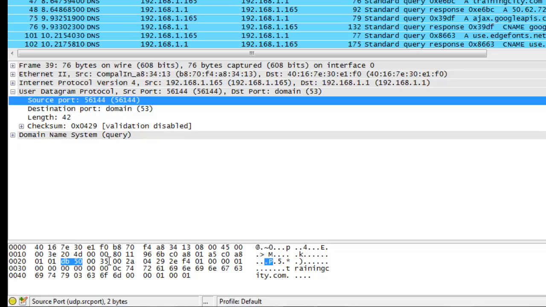A 16-bit number written in decimal notation, the sort of standard numbers that we use, would provide a range from 0 decimal to 65,535. We can see that this is one of those port numbers. These are the hex representation of the bits, and this is the decimal representation of the 16 bits. You could convert this in your calculator if you wanted to.